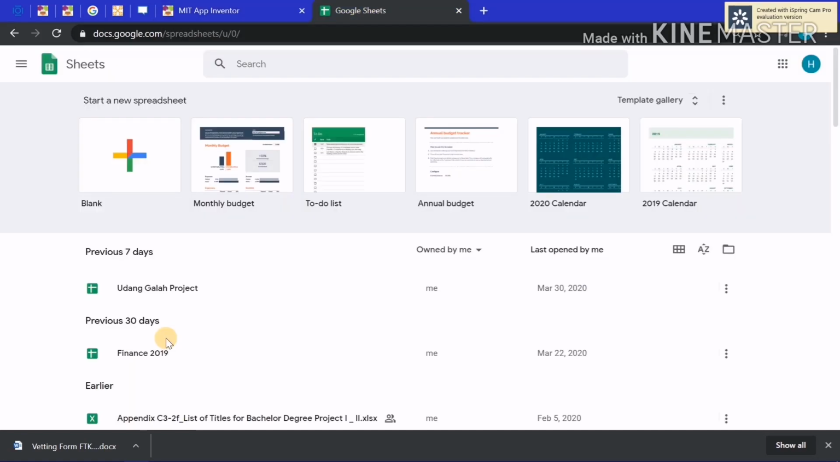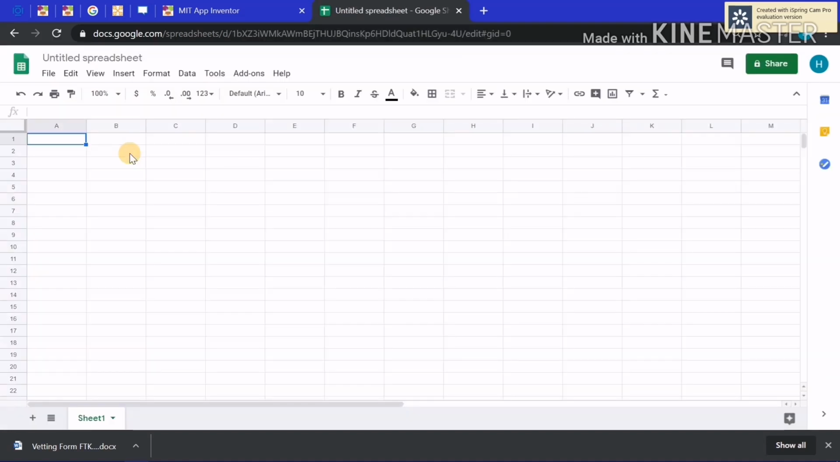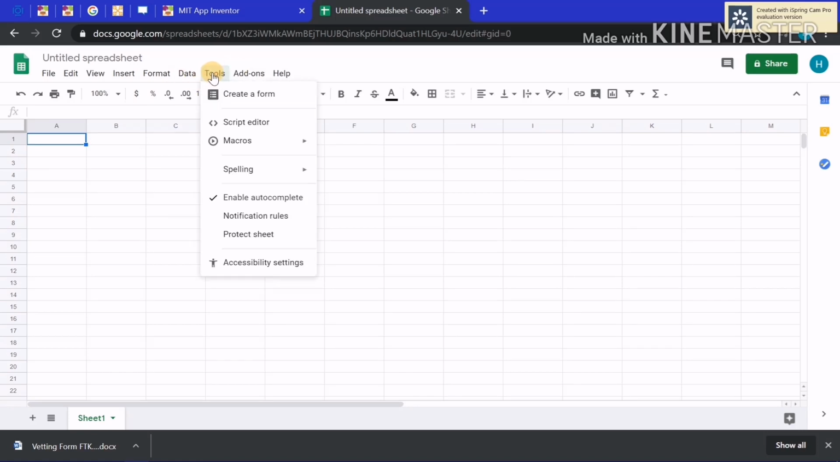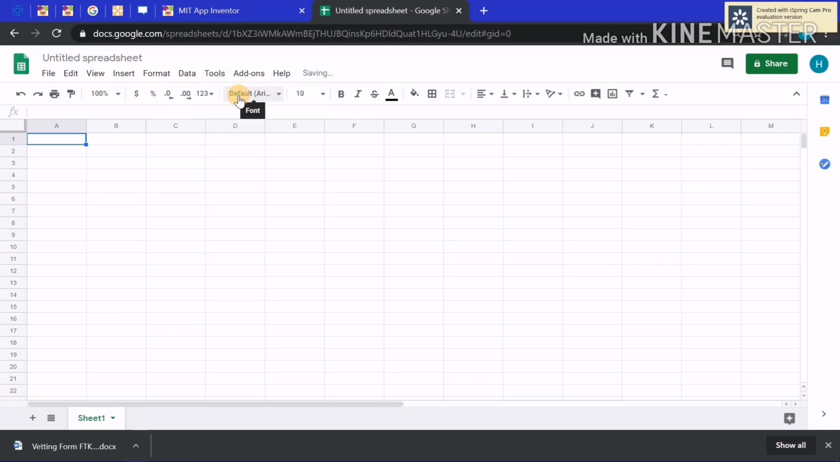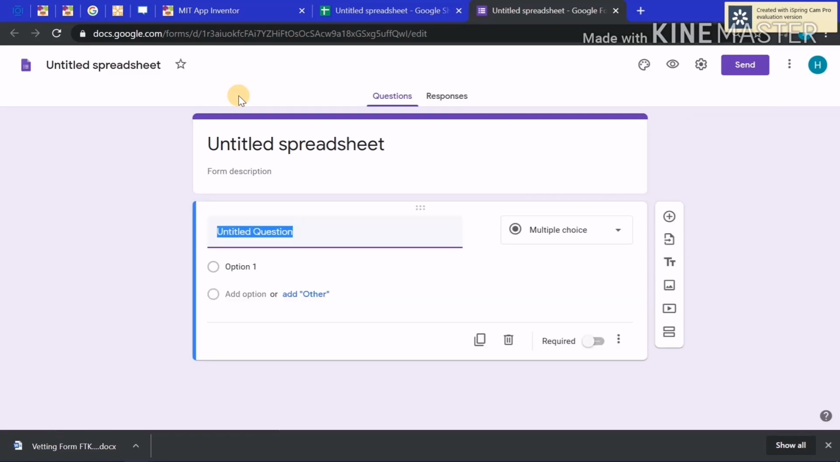Okay guys, to set up Google Sheet, we need to create a blank sheet. And then go to tools and create a form. It depends on your internet. If it's slow, you need to wait a bit.